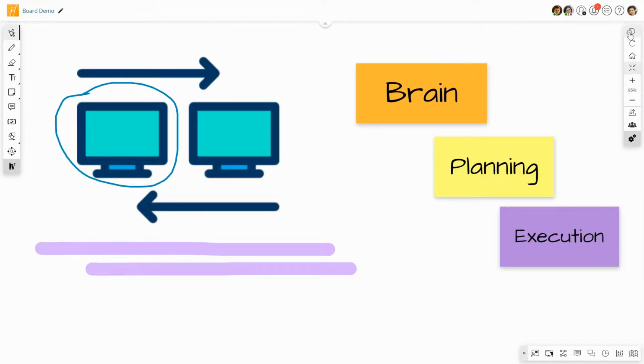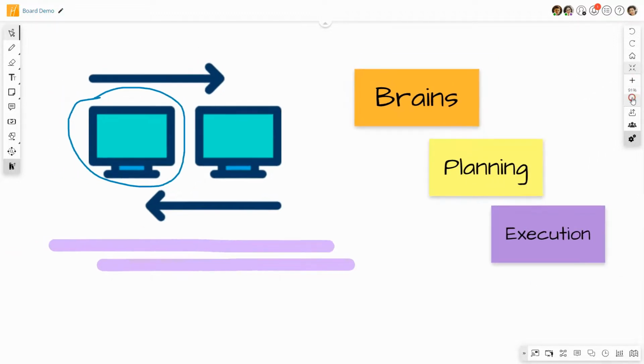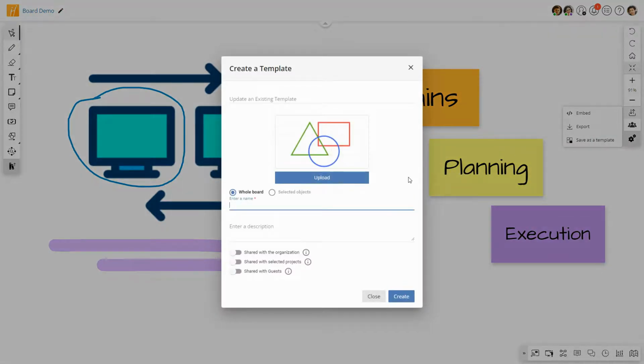First up is undo and redo of operations taken on the board. The home button will exit you to the dashboard, or end your guest session. Zoom paddles control the zoom level of your board. Import and export includes options to embed iframes on the board, export the board, and save the board as a template, which we'll do now.